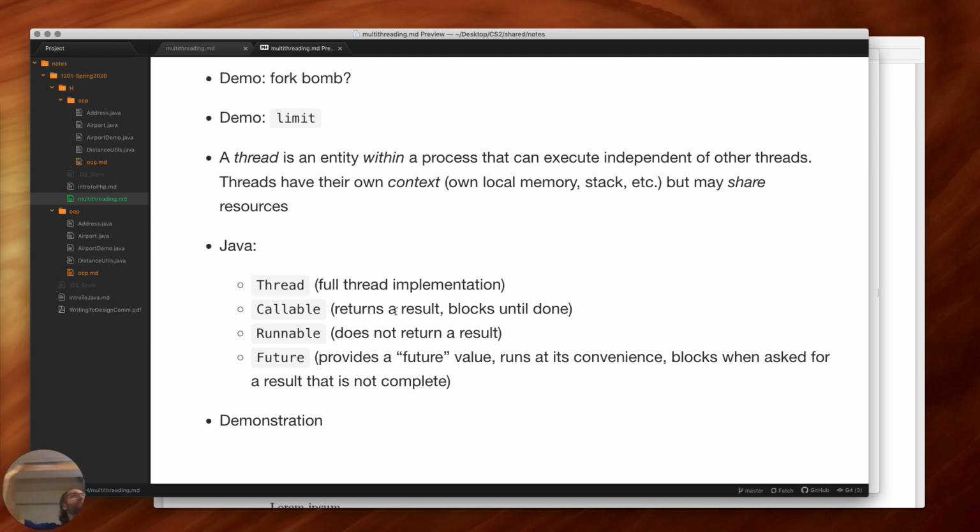So one thread can block another thread, meaning that it puts that thread to sleep and then wakes it up when it's done. Runnable is like a thread, but you don't need a result. Go ahead and run. I don't need a result there. Future is another way of doing it, which is the way that I'm going to show you here in a second. And it provides a future value, right?